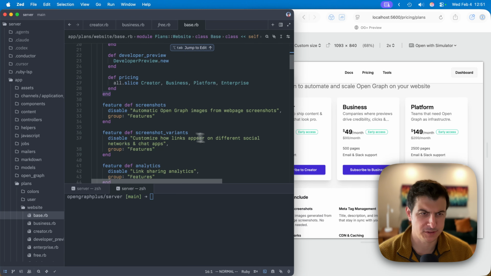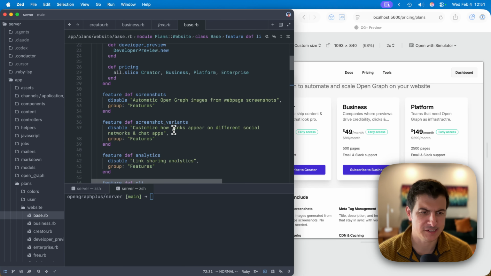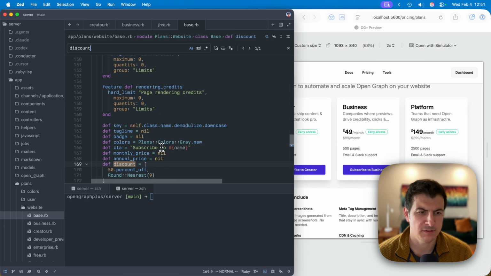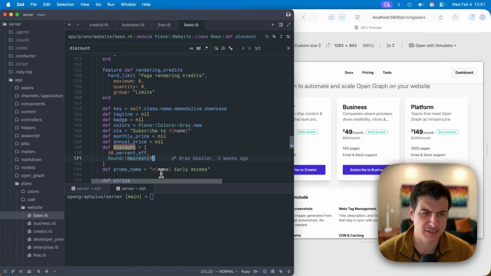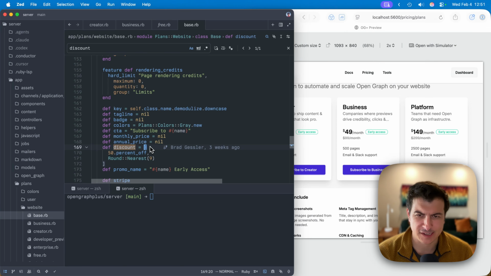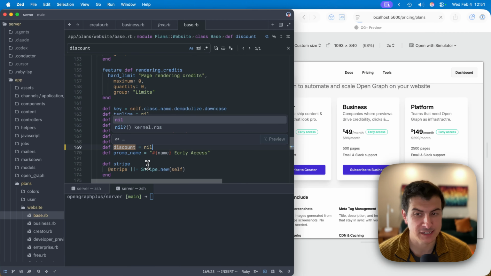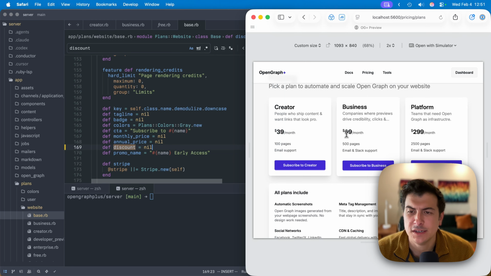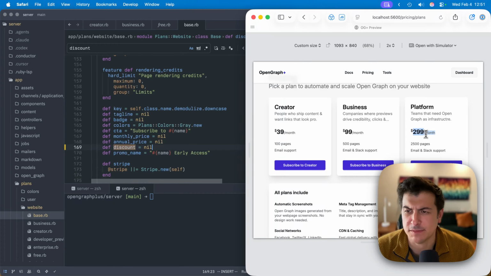Okay, and then I'm going to find my discounts in the base class. Right now you can see I have this 50% off discount, and then we have round to the nearest 9. So I actually don't need any of these once I take these things out. Let's go ahead and remove this thing. We'll just set it to nil. I might need discounts later. As soon as I save that, now we have our prices here, right? So 39 bucks a month, $99 a month, $2.99 a month.